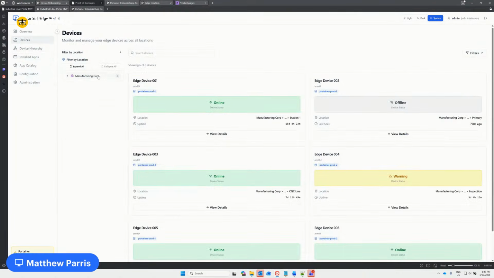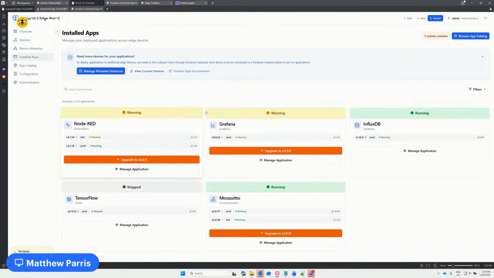So, for example, in this GUI mockup, he had this idea of the hierarchy. So we've got the corporation at the top, and you've got different plants and different areas within it. And you can see that when I'm on the devices, I have access to this hierarchy. But when I go to the installed apps, I lose that.